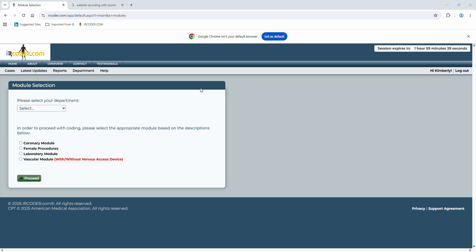Okay, so welcome. We are going to go through some basic PVIR coders. So we're going to start here by selecting our department. Obviously, we still do cath lab. And let it go through its thing for a second, and then you're going to pick vascular module and proceed.